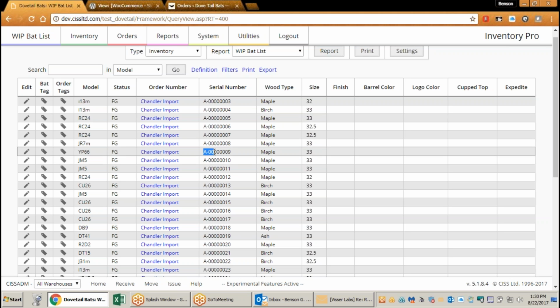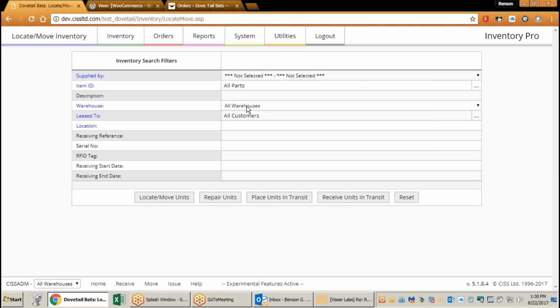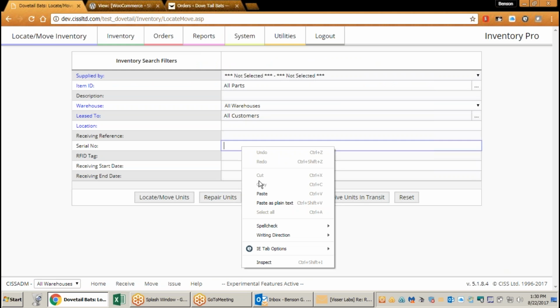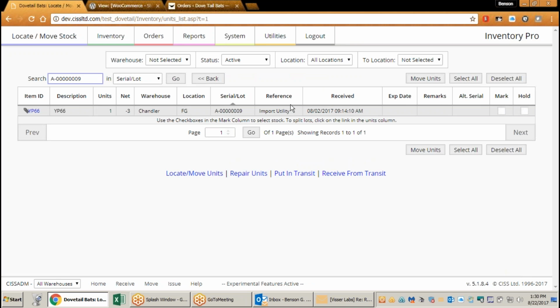So if I wanted to look this bat up and find out where it was, I could go to locate and move. There it is. It's in Chandler. Your work in progress bats aren't going to show up in inventory. They're only going to appear in the bat list. So you tell me, do you want me to filter out the finished good bats from the bat list? I can do that.